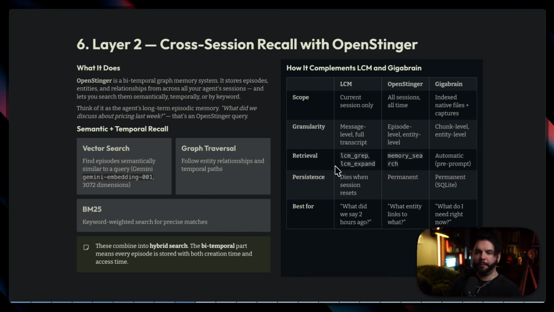What did we discuss about pricing last week? OpenStinger query runs. It uses a vector search to find episodes semantically, and it uses Gemini embeddings to make that vector store. It has graph traversal, so it follows relationships and temporal paths. This means an idea about what our pricing is linked to a memory about our new offer, which is linked to the information about our company. It has keyword-weighted searches for precise matches, and these are combined into a hybrid search.